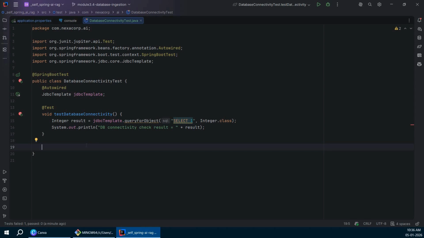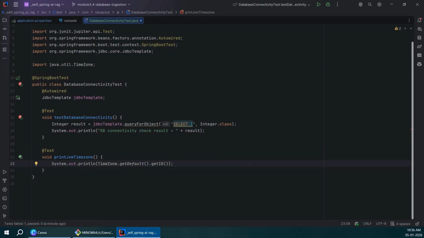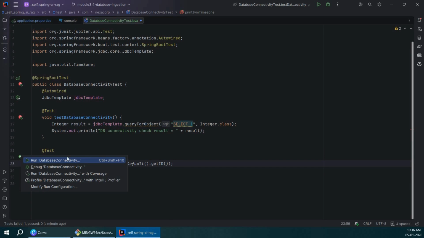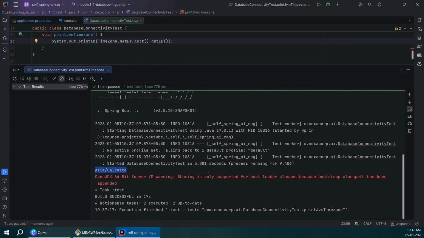Now let's check something that's easy to overlook. The JVM time zone itself. This line prints the default time zone of the Java process. Let's run this test. And here is the key detail. The JVM is running with Asia Calcutta. We never explicitly configured this. It's being picked up automatically.